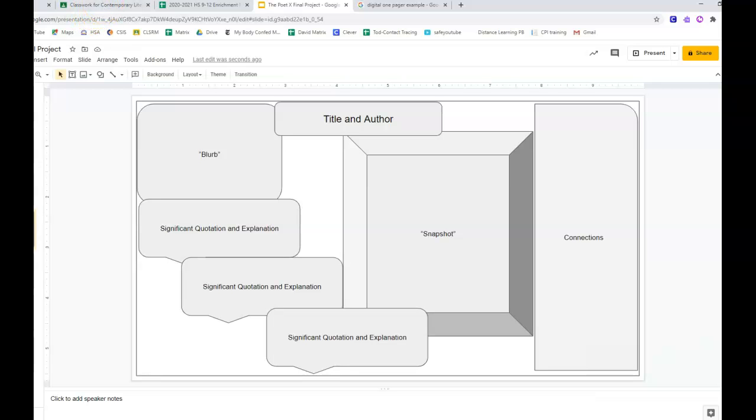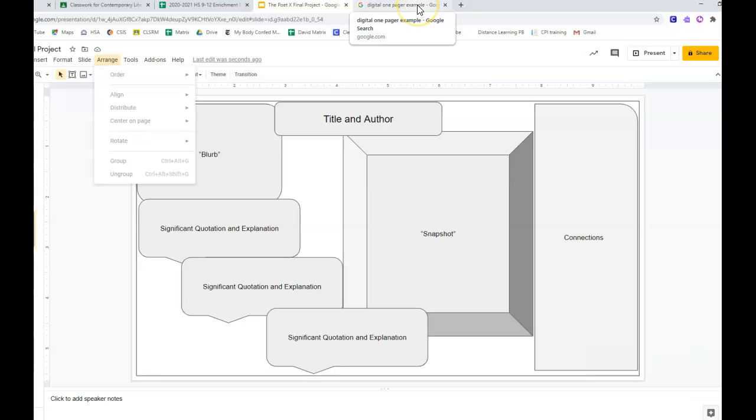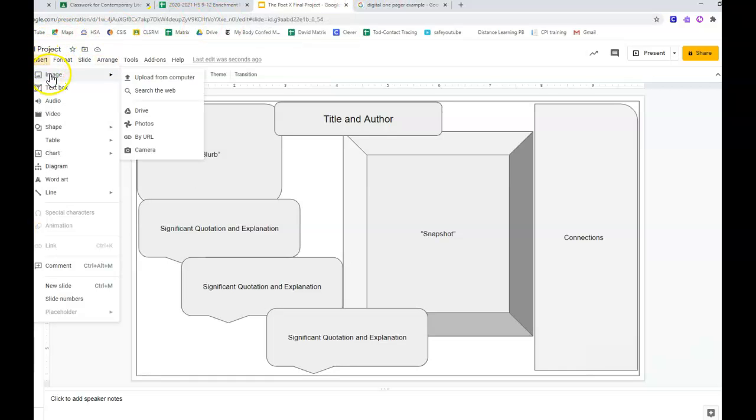So you can do it that way, but I find that you don't get as many image options when you go to Insert Image, search the web, as you do if you actually search the web and copy and paste something from another website. You can do that too, okay? You can also insert them from your Google Drive, or if you have photos on your computer, or by URL, like if you have the URL for a photograph.